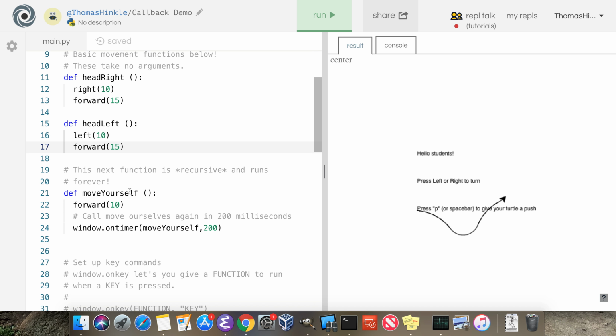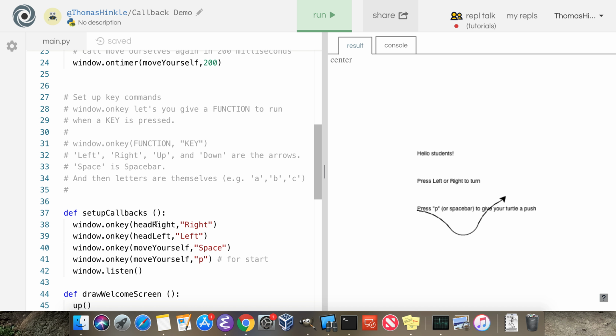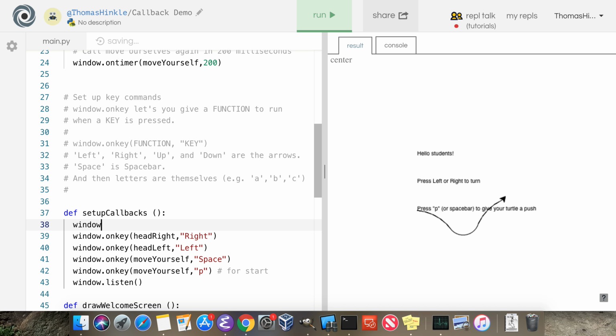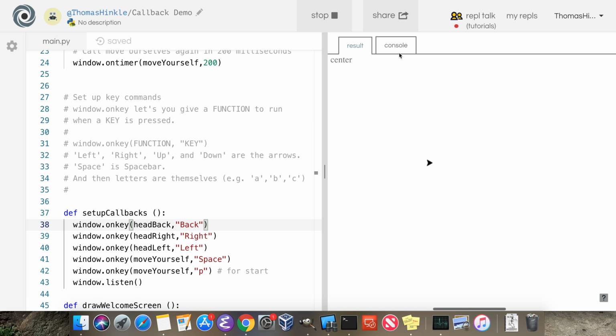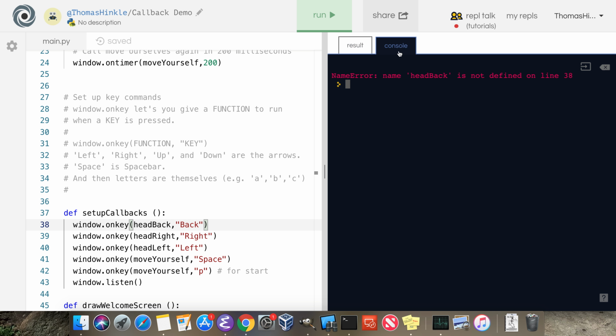All right, another important thing is that the fact that this function is called head right is something I did to make the program clear to me. But it's important you understand there's no magic word here. Okay, so if I typed window on key head back, this will not work. I'm going to get an error, and the error is that head back is not defined because I haven't actually defined a function. It's not like head right and head left were magic words. They were words I defined.